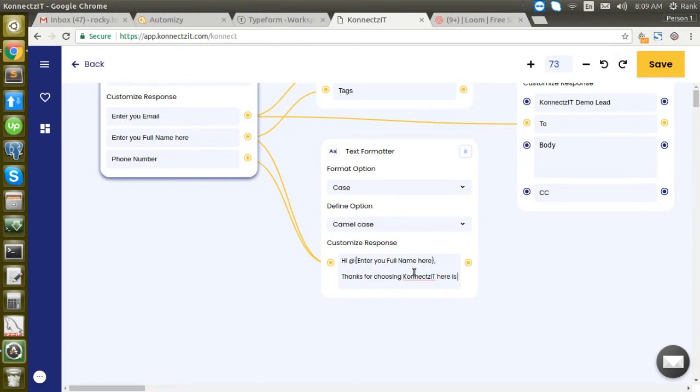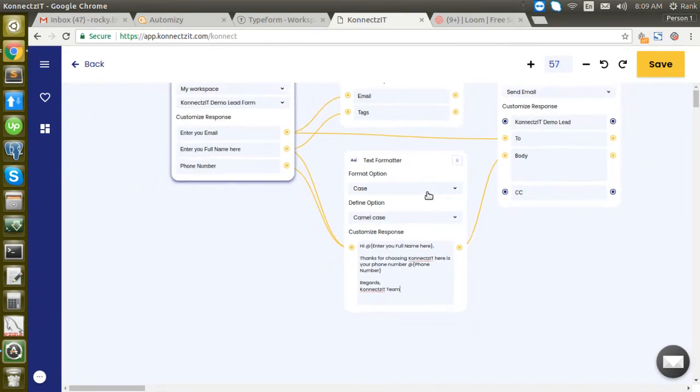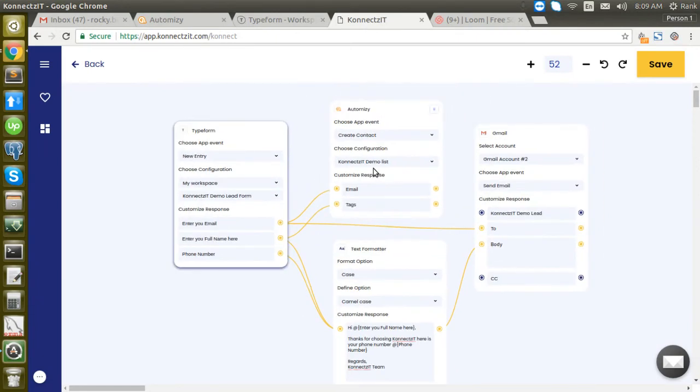There is your phone number. So this is optional. You can use it as necessary for your business. I will select this as my body. I'm done with my connects. I will save my connect.